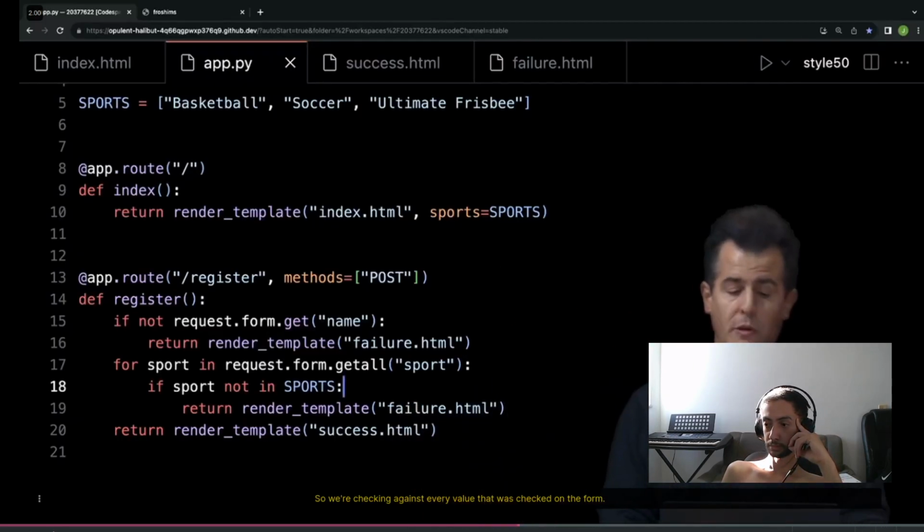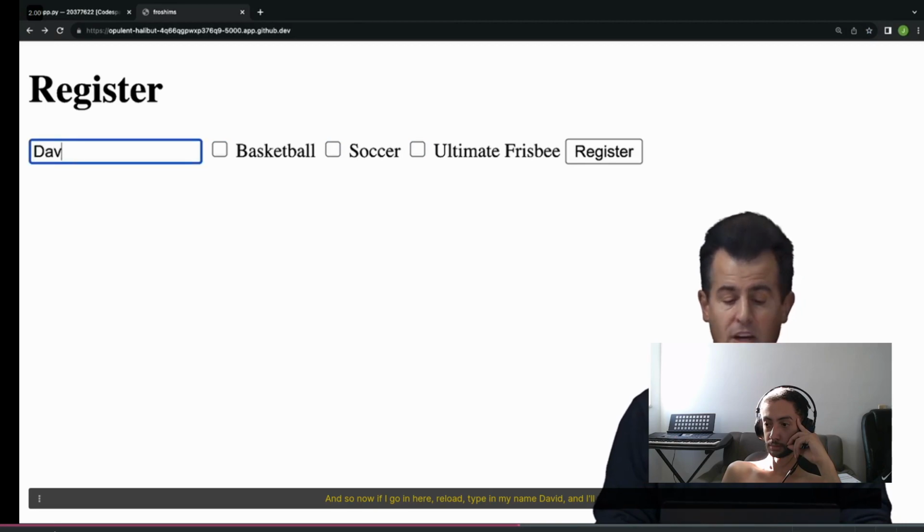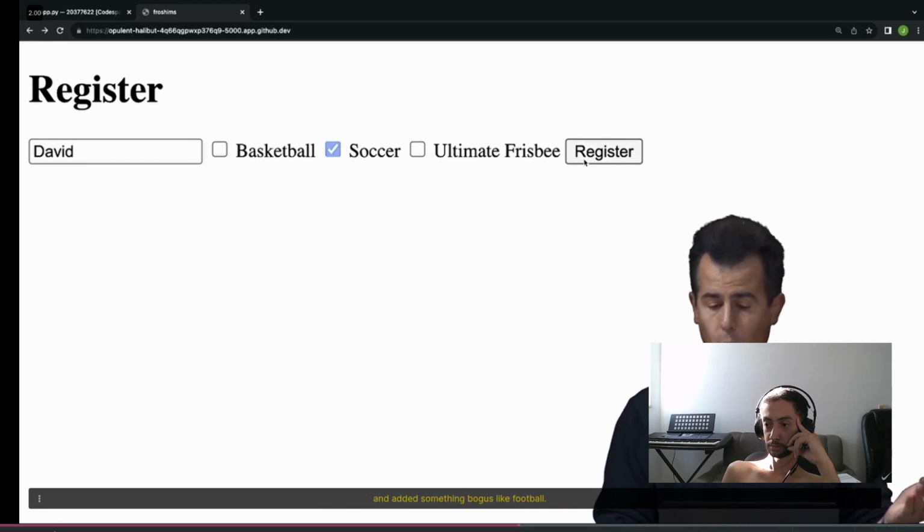Did I make a mistake here? I think we're good there. So we're checking against every value that was checked on the form. Is it actually valid? Now if I go in here, reload, type in my name, David, and just check 1 of them, for instance, because I've not hacked the form and added something bogus like football.